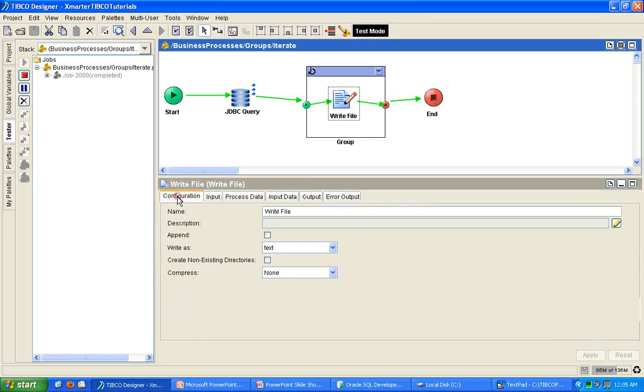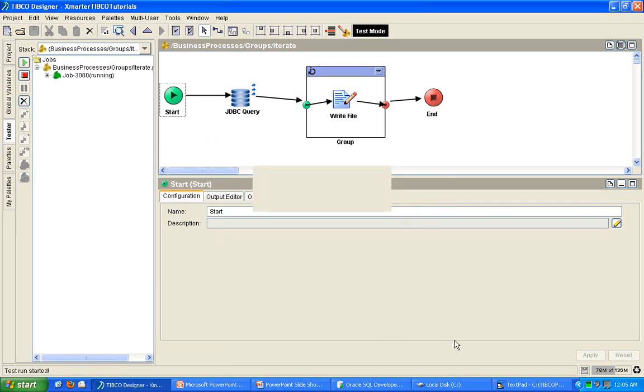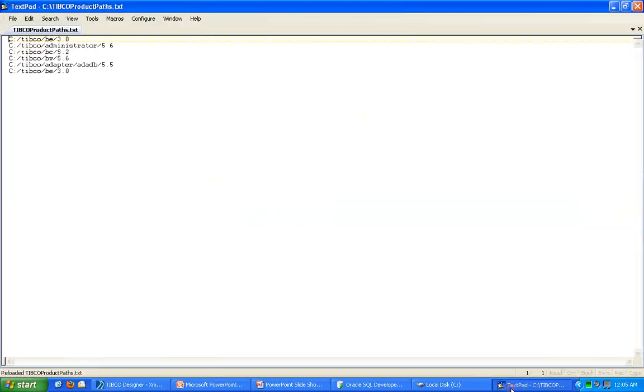So go to your group, to your file, and we want to append, okay? Because every time you write the file, you don't want to overwrite. So click apply, stop this, and let's run it again. Now, as you can see, it iterated through, and you see BE30 is here twice because we had it there before, and then we appended the other 5 there.